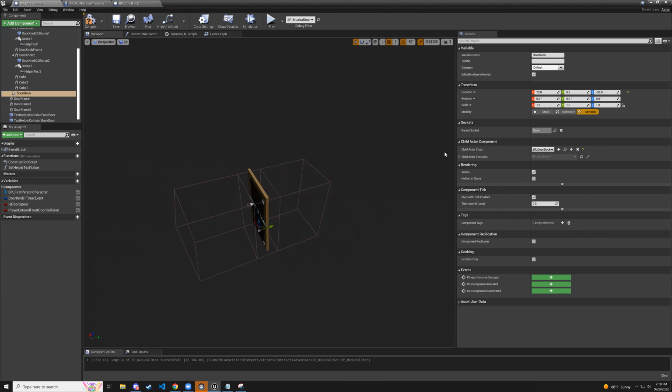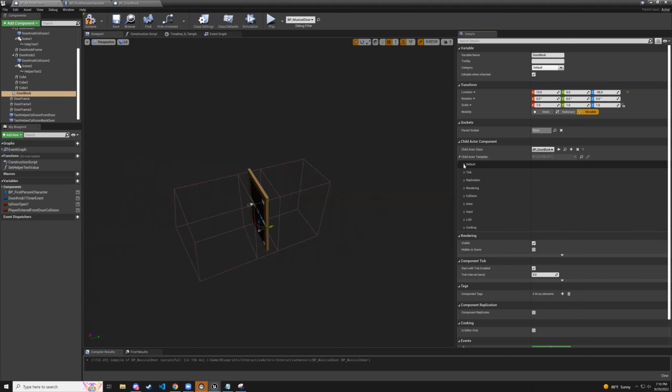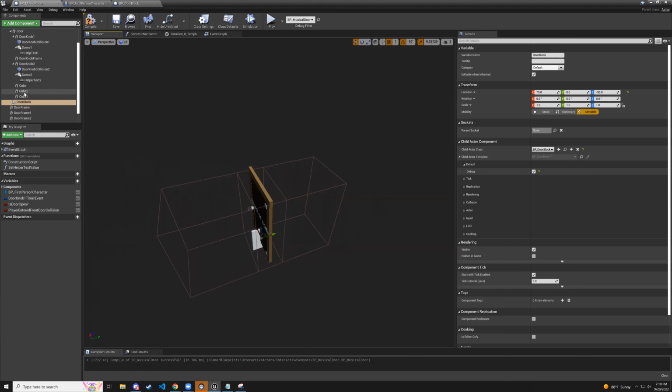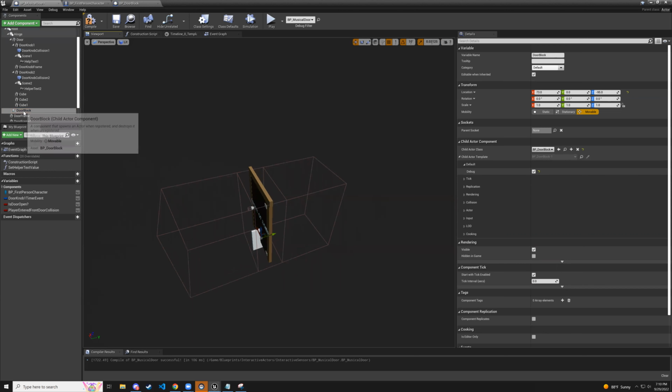Oh, that doesn't give me what I want. Child actor template. Oh yeah, default. There it is. Debug. There it is. That's what we want. So door block is actually going to be a child of door. I think I already have it a child of door. No, I do not. So it's a child of door. So now when the door moves or whatever, so will the door block.